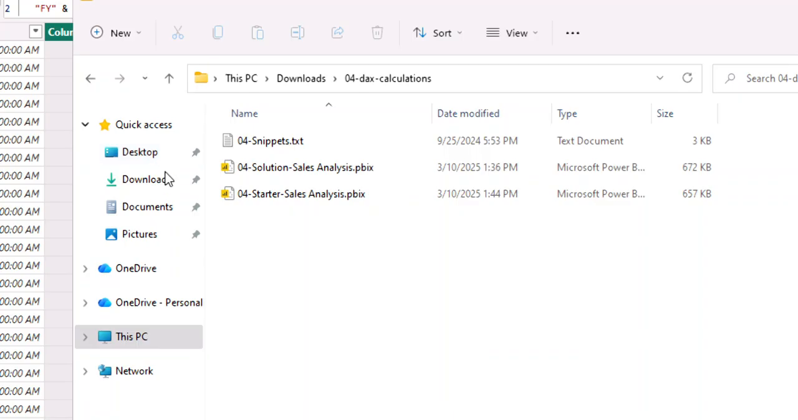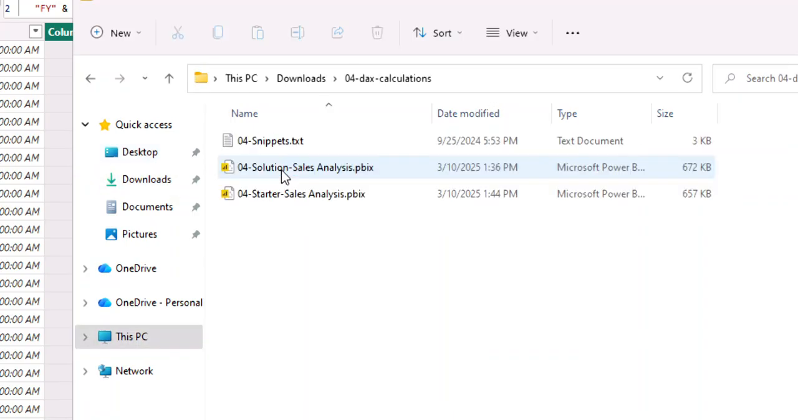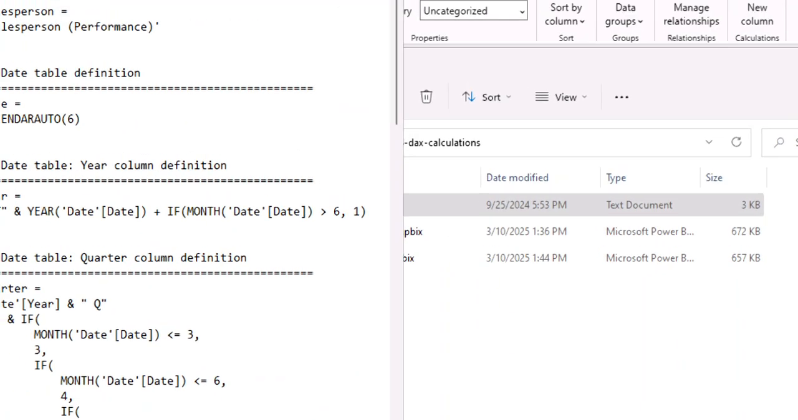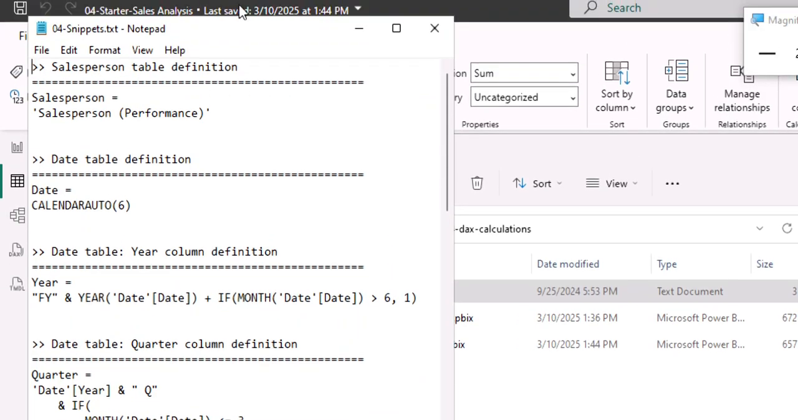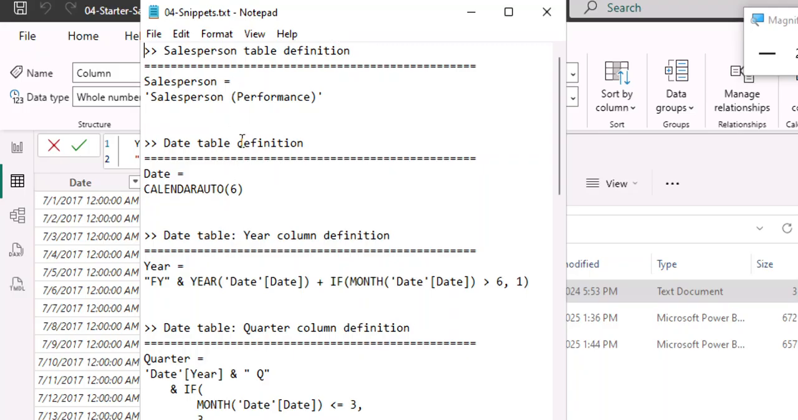Just click on download folders. Then you see 004 DAX calculations. Open it. Then you see where it says snippets. Now double click and open the snippets text document. You have it, as long as you downloaded the files. Download folders, not my document, download folders. Then you should be able to see something like this. All the snippets we need to use are all here.